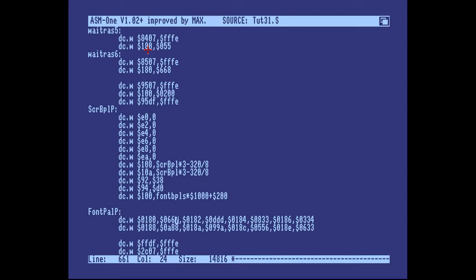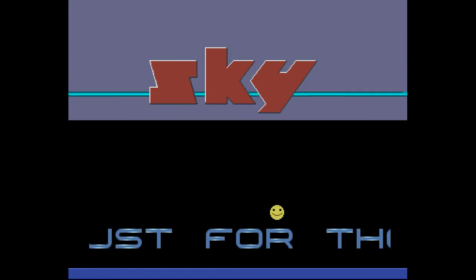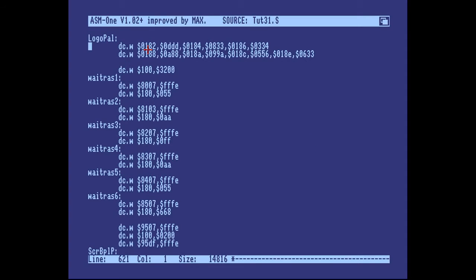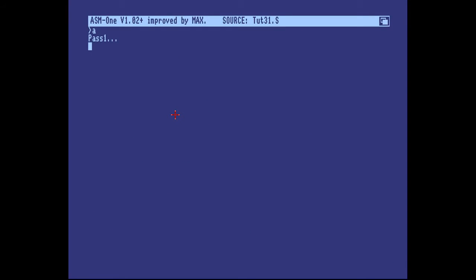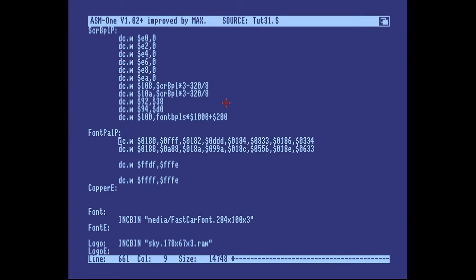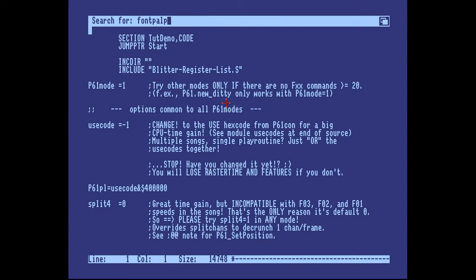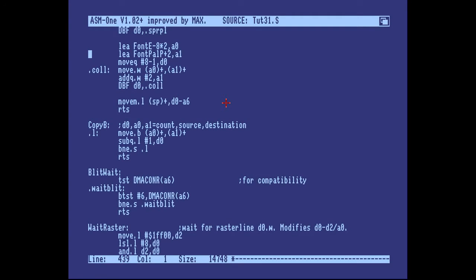Here's our font palette. So where's our black color coming from? Let's check. It's after these commands. What happens then? Oh yeah, maybe we're poking this font palette. We probably are. Okay, font pal P. Yeah, that's obvious. So font E.